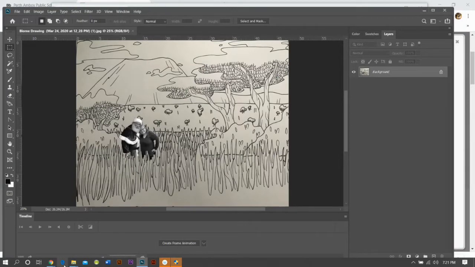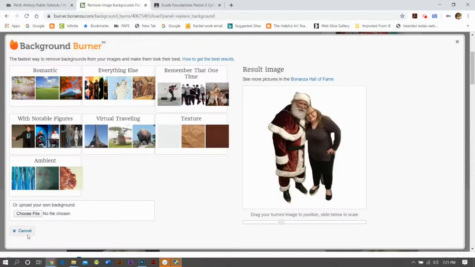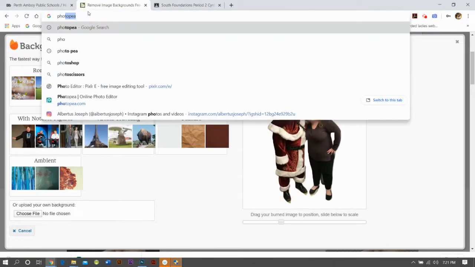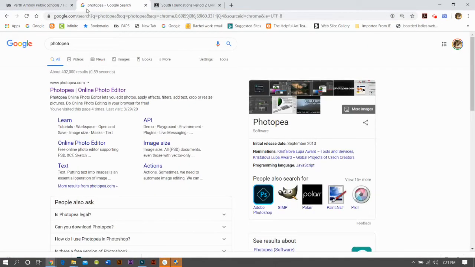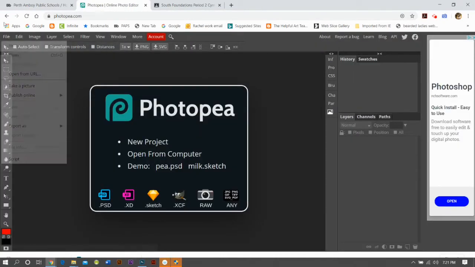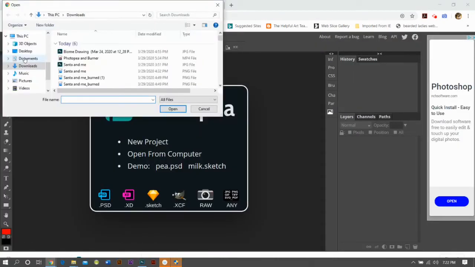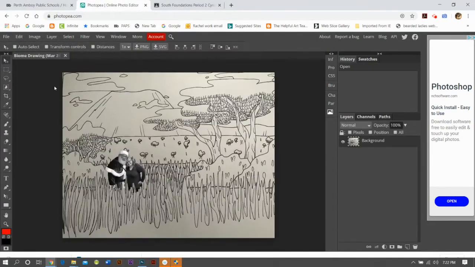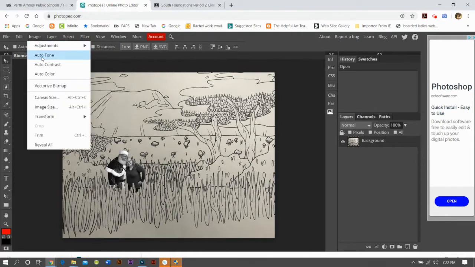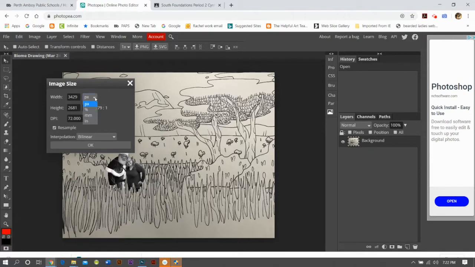I open it in Photopea. Let me go to Photopea. I'm going to go File, Open, and I'm going to click on the file, which is in my downloads. I'm going to open it, and then I'm going to go Image, Image Size, and I'm going to change it from pixels to inches, and I'm going to hit that little lock in the middle between the dimensions, and that locks the aspect ratio, which means that when I make the width smaller, the height automatically gets smaller proportionally.